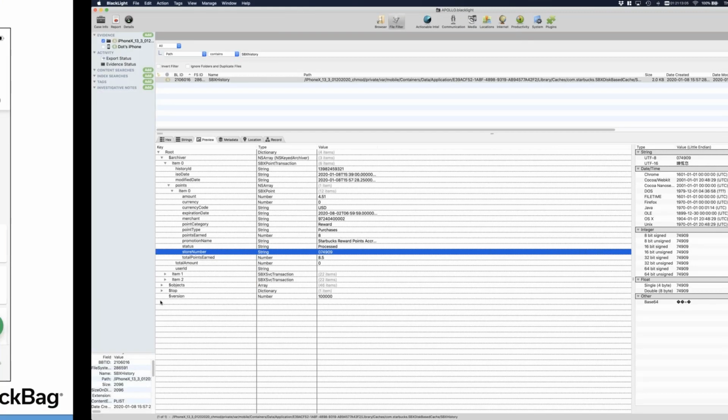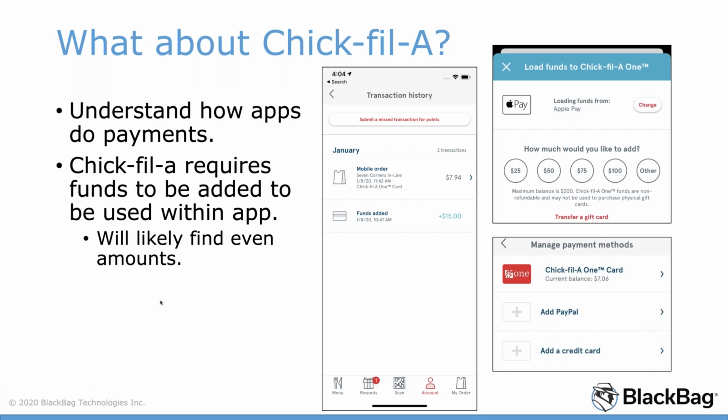Now let's talk about Chick-fil-A. So after Starbucks, I went to Chick-fil-A and I needed a spicy chicken sandwich. In the application, I have transaction histories. In order to use the Chick-fil-A app to order food, you have to load it up with funds. So in order to do that, you have to go into the application. You have to say, I want to load it from Apple Pay here.